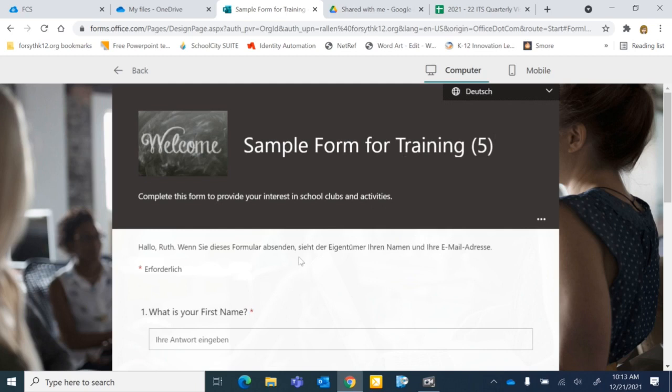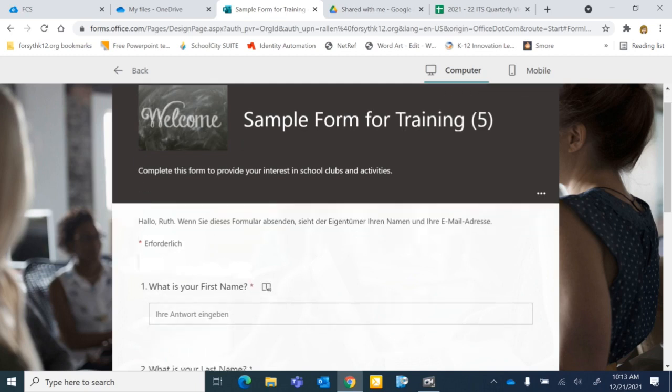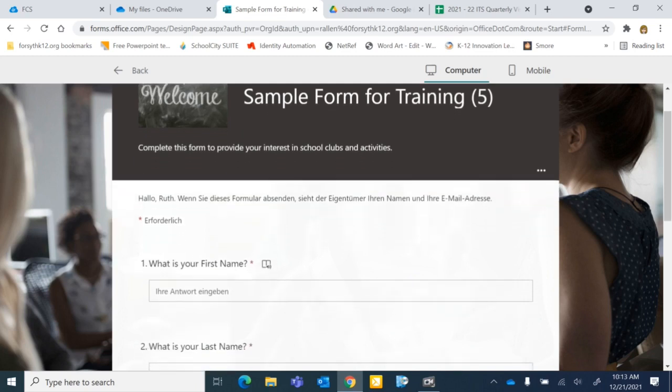Now this is the part that makes it difficult. It only changes what is on the form itself. It does not change your particular questions that you typed in, but I want to show you a great tool. There's Immersive Reader on every single one of these forms. So notice for this first question, when I hover over it, I get the little Immersive Reader icon.